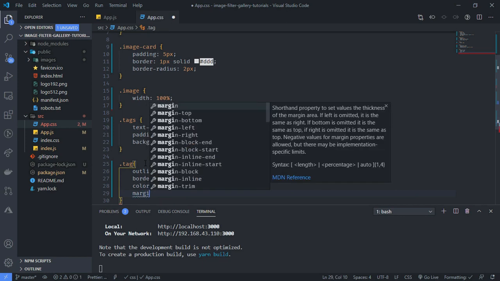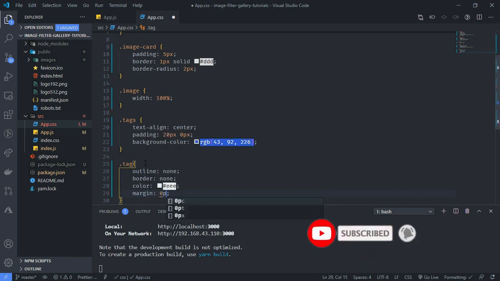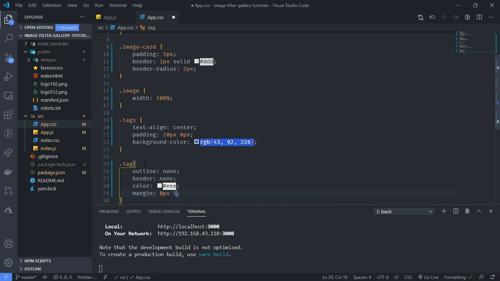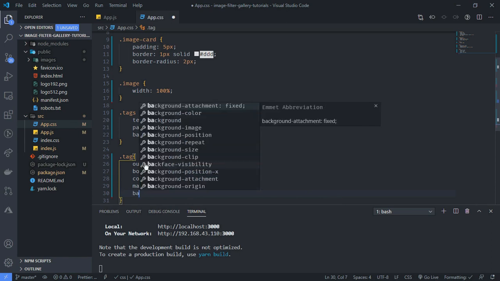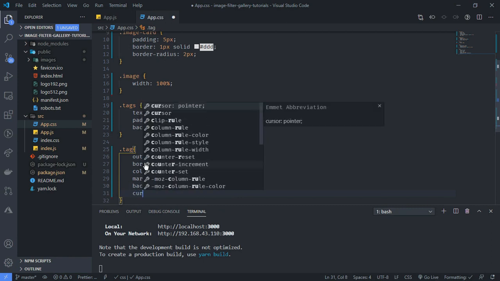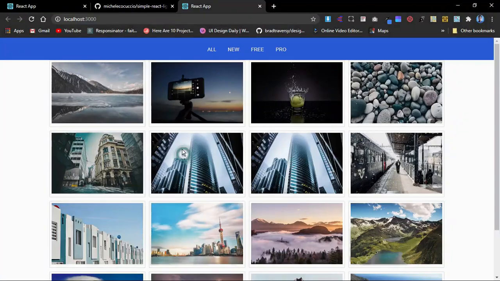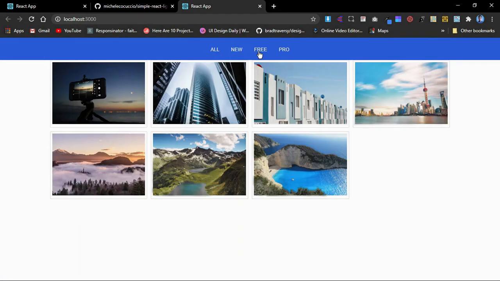I'll give some margin at the left and right, so the top and down is gonna be 0, but then I'll give like 10 pixels margin left and right. And then the background color, I'll make it transparent, and then when I put a cursor on it, I want it to be a pointer, just like that, right? Yeah, we have it close to the finished app, and it's working as it's supposed to.